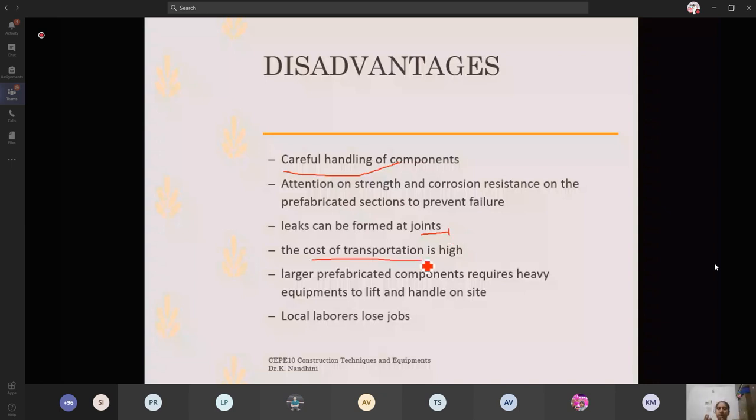Consider if your building site is not in the particular city where the manufacturing unit is. If your site is at Chennai, you are going to transfer everything from Trichy. It is some 200 plus kilometers where you have to transport all your structural elements, your beams, your walls, your columns, your staircase. So it requires a huge amount of transportation cost.